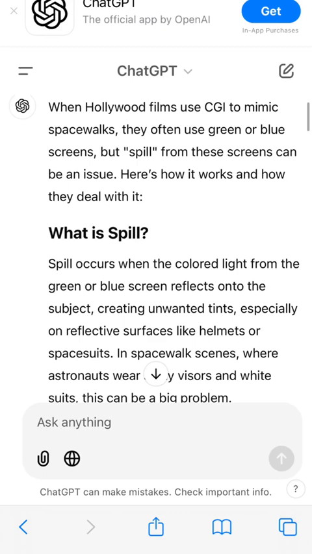When Hollywood films use CGI to mimic spacewalks, they often use green or blue screens. But spill from these screens can be an issue. We're going to break it down. Break down why they use blue mainly instead. Let's get it. Spill occurs when the colored light from the green or blue screen reflects onto the subject, creating unwanted tints, especially on reflective surfaces like helmets or spacesuits. In spacewalk scenes where astronauts wear visors and white suits, this can be a problem.